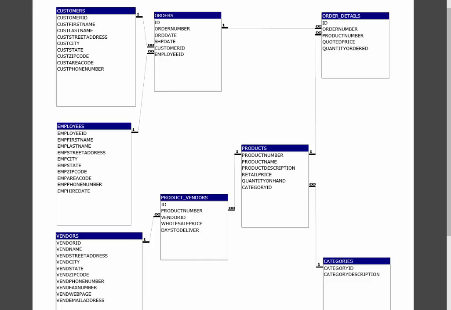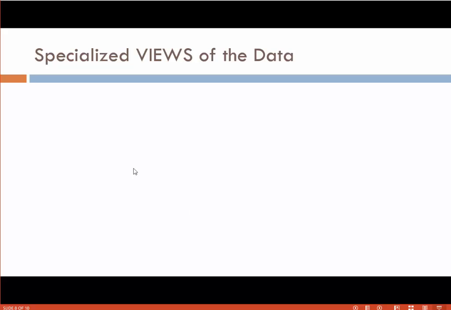Now, sometimes we don't really need to see all of the native data that's in a particular table. And really, when we write queries, we can use multiple different kinds of sources for our queries. We can have it coming out of tables, we can have it coming out of a snapshot, or we can have it coming out of a thing called a view.